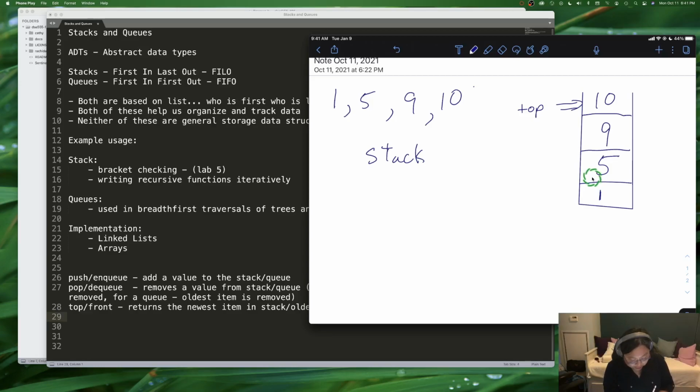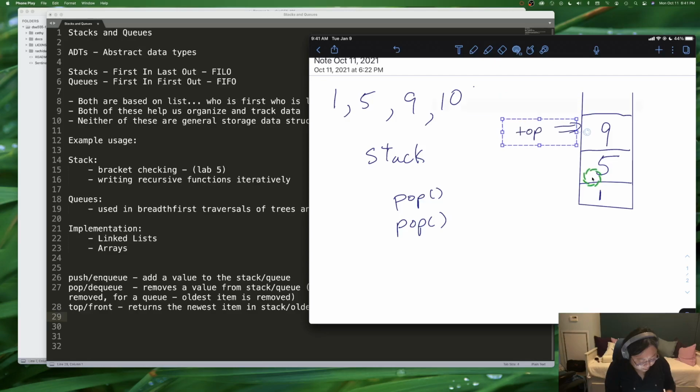So imagine that I call the pop function twice. Pop and then pop again. What would happen? Well, pop simply removes the most recently added item. So if I were to remove the most recently added item, then the 9 becomes the top of the stack. And if I were to do another pop, then the 5 becomes the value at the top of the stack.